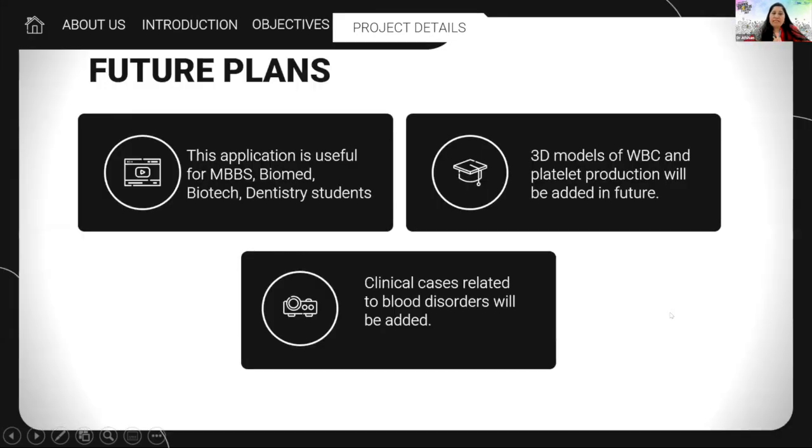For future plans, we plan to have white blood cell production and other cell production, and then we will move to introduce some cases related to alterations in the morphology of these blood cells. This application, as I said, can be useful for different undergraduate programs like MBBS, biomed, biotech, or dentistry, where they are involved in learning hematological diseases. For 3D modules, we will add more for the other blood cells in future.